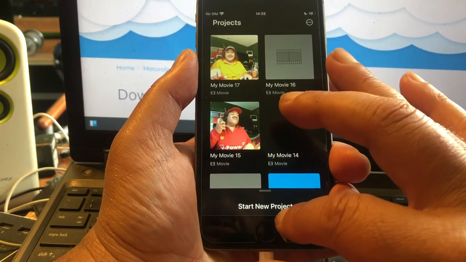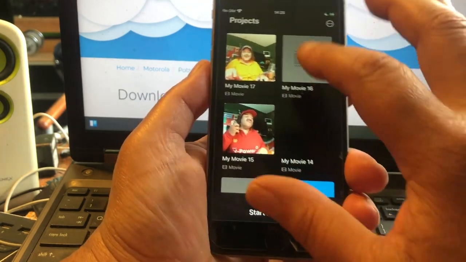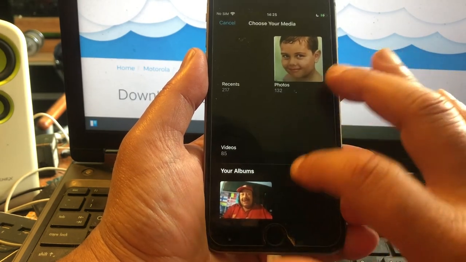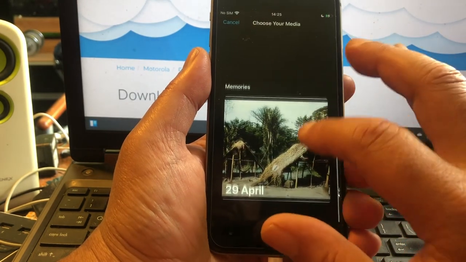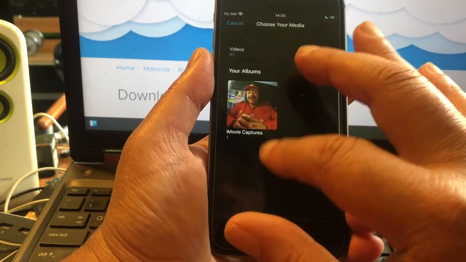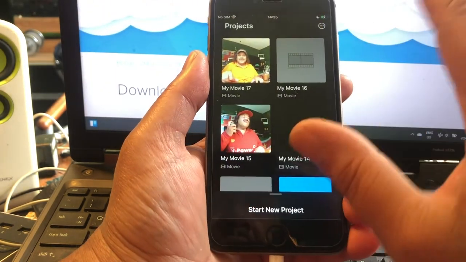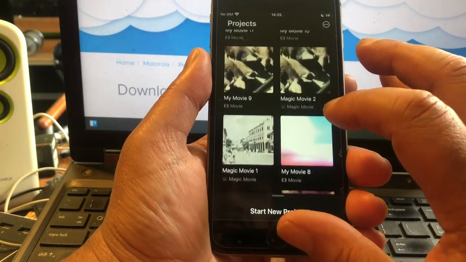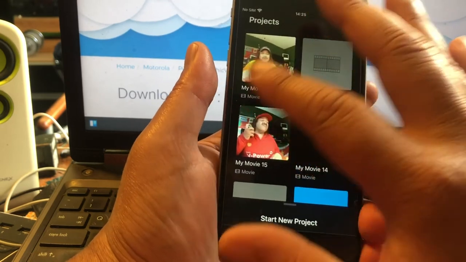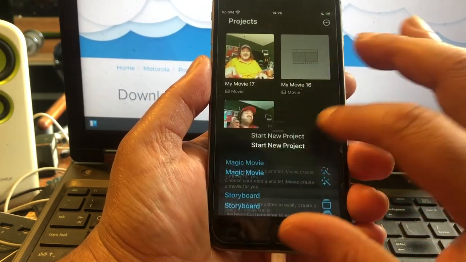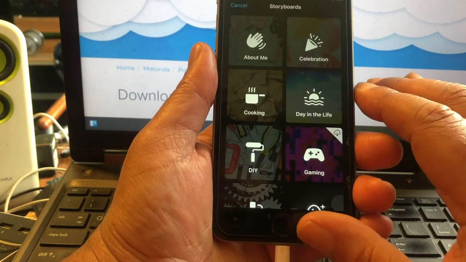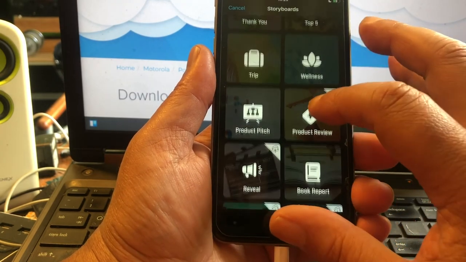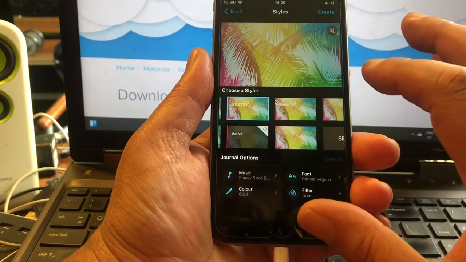The other options you can go try out yourself. If you want to create a magic movie, you can make a magic movie from an existing movie, and then it will take parts of the video and make a sort of AI clip from it. You can as well create a storyboard, and here in the storyboard you have all sorts of themes that I did not look into yet. Okay, so I don't know about this yet. Let me see what it is.